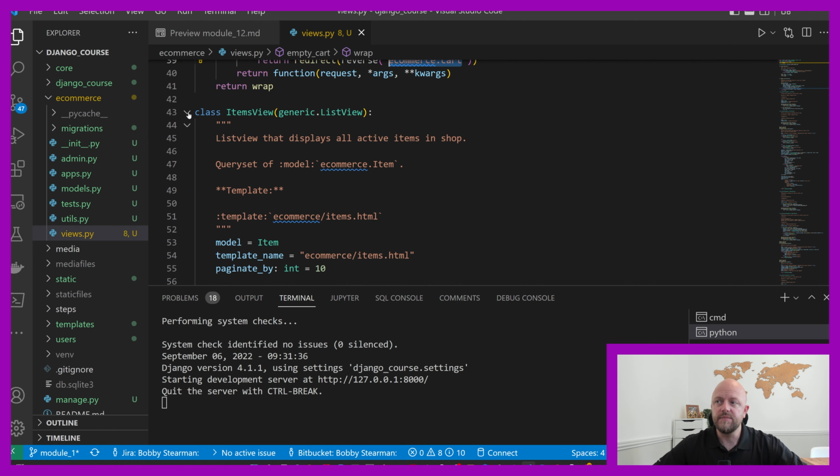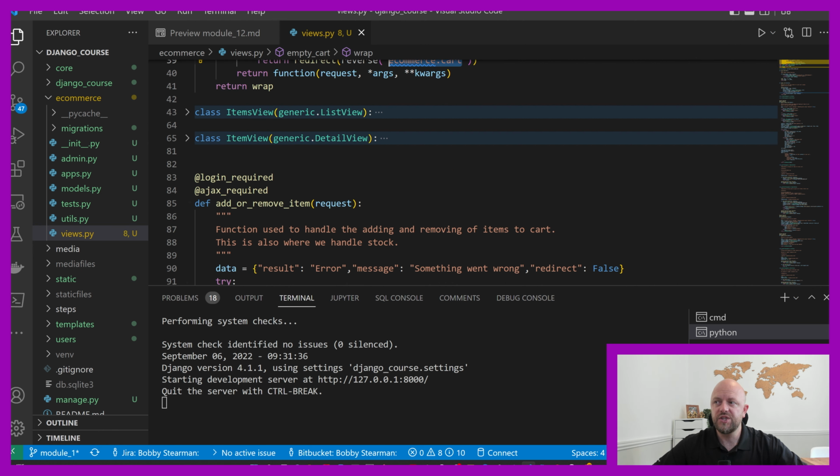Okay, items. We've got two here. We've got generic list view. So this is all of the items, each and every item in our store.